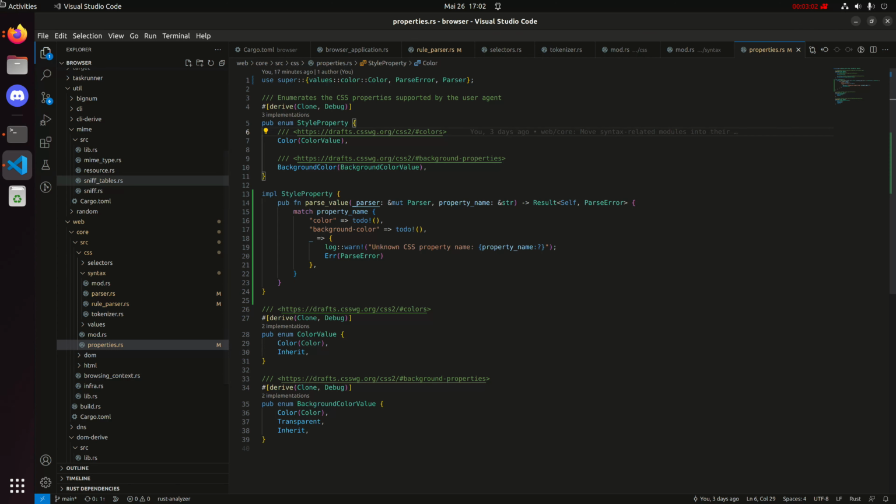Okay, so my idea for parsing this is that we have this enum, and it's a key value pair. So if we have a color property, then it has an associated color value, and if it is a background color, then it has a background color value. And that way we can kind of distinguish between the values and store them as basically just a vector of style properties. That's the basic idea.